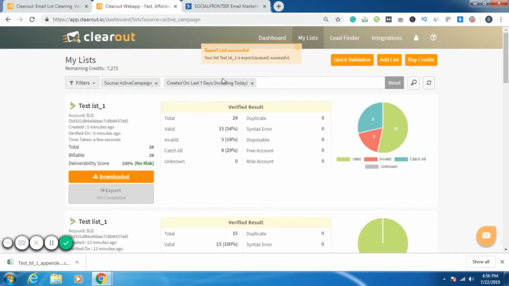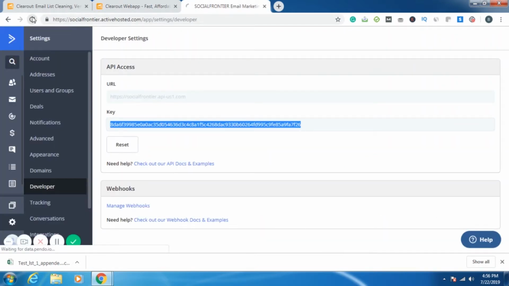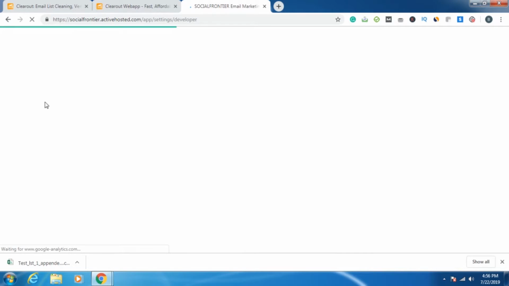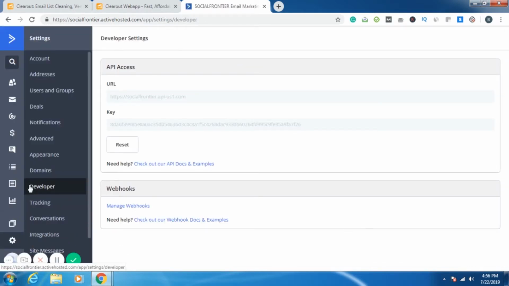Now what will happen is that the 5 email IDs which are invalid will be shown as unsubscribed in my list and will be set apart from the other email IDs existing in the list. Let's check it out in the ActiveCampaign account. I'll simply go to the lists.